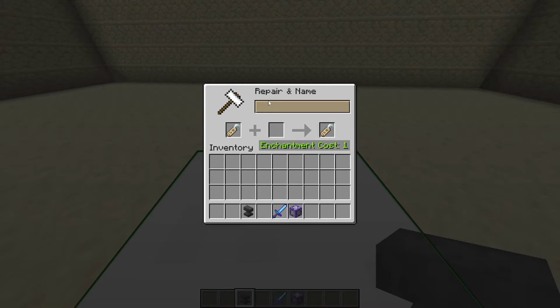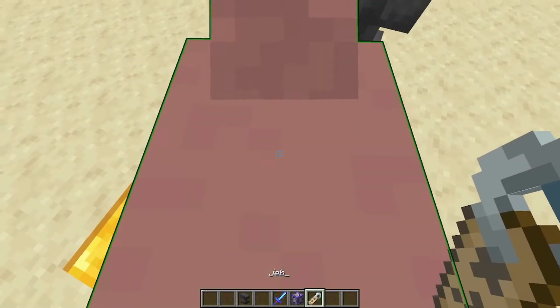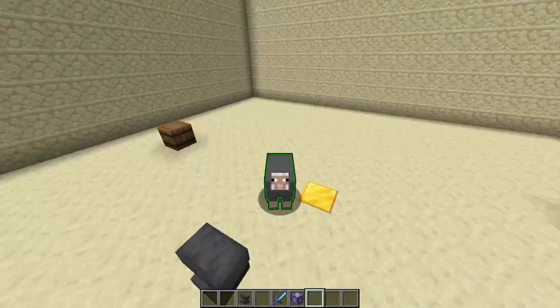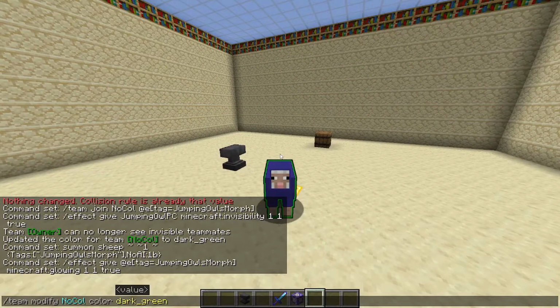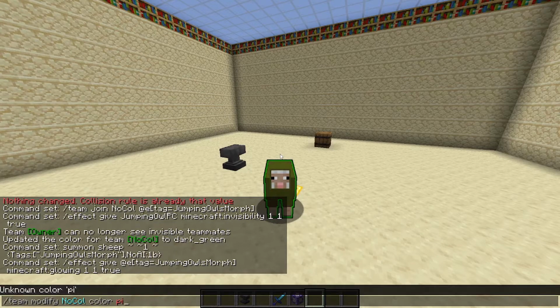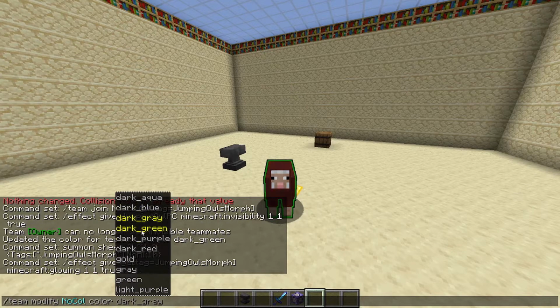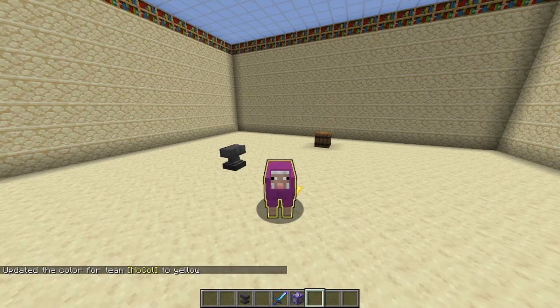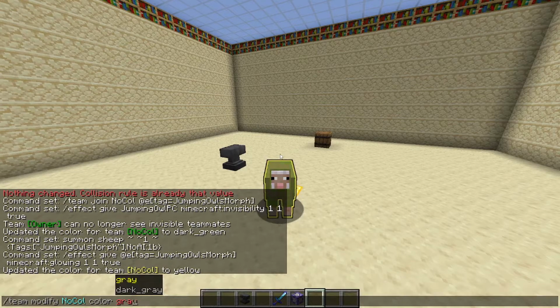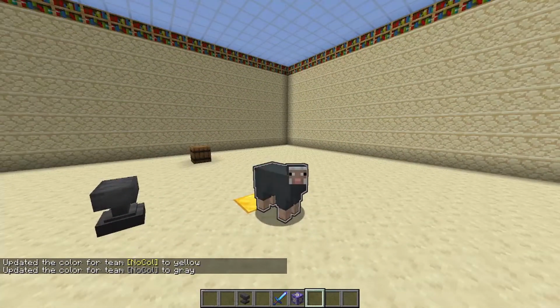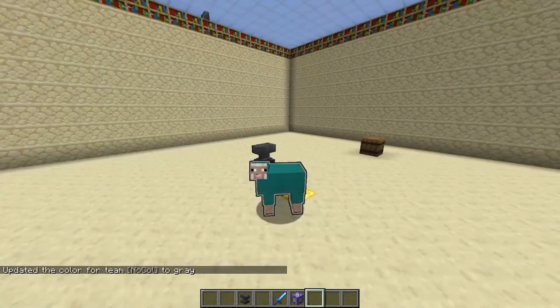So, yes, and we can just do whatever you want. You can do this to make it go rainbow. Boom. Now I'm a glowing rainbow sheep. And again, you can make this any color, like any color on this list. Yellow. Gray. Pretty much anything. So, have fun with this morph.